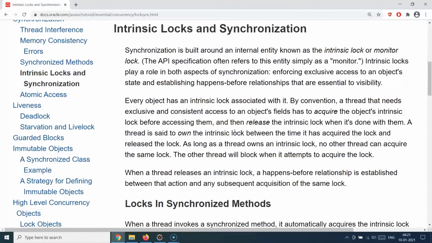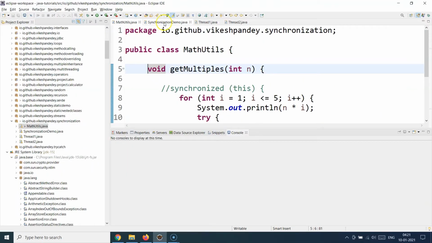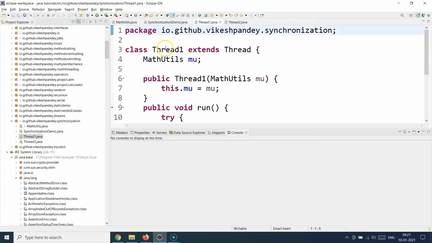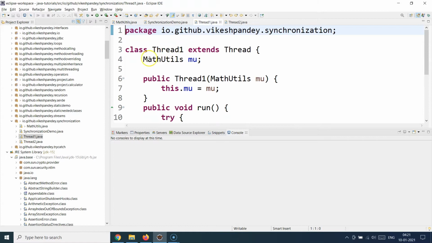So that was the brief theory of it. Now let's have a look at a practical example. I have prepared another example for it. Here I have again created two threads, pretty much the same threads which we covered in the previous session, named thread 1 and thread 2. One is extending the Thread class and the other is implementing Runnable. But that's the same; the interesting part is this.